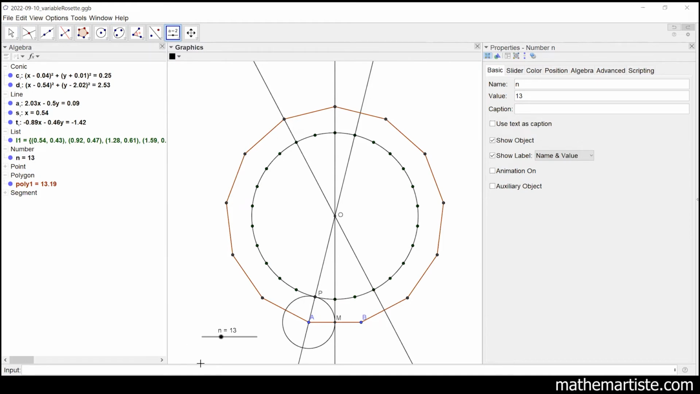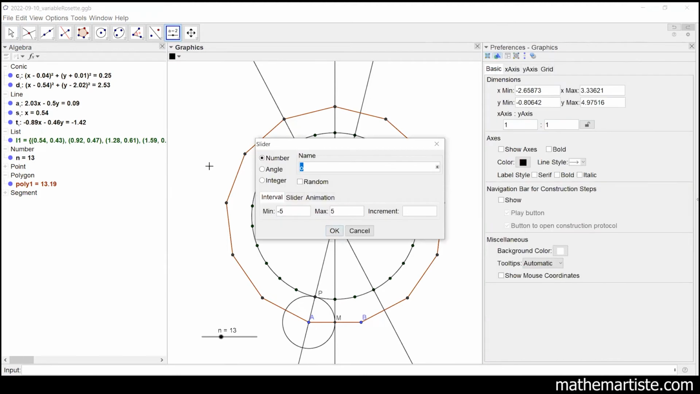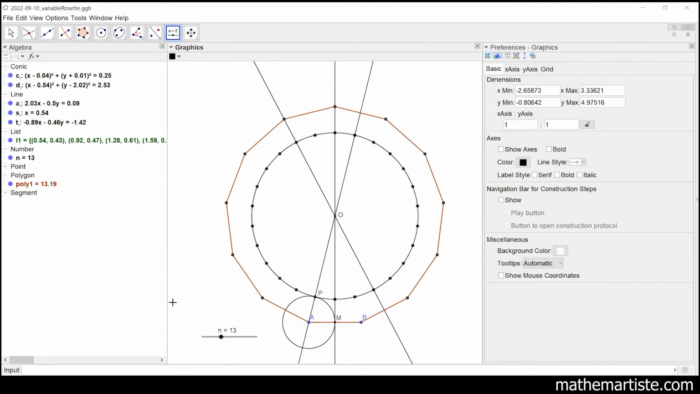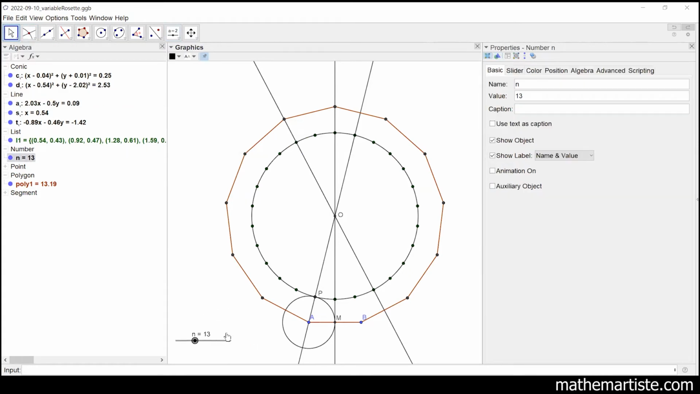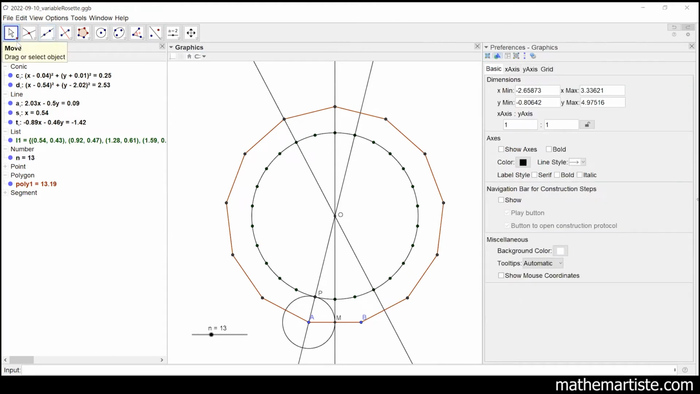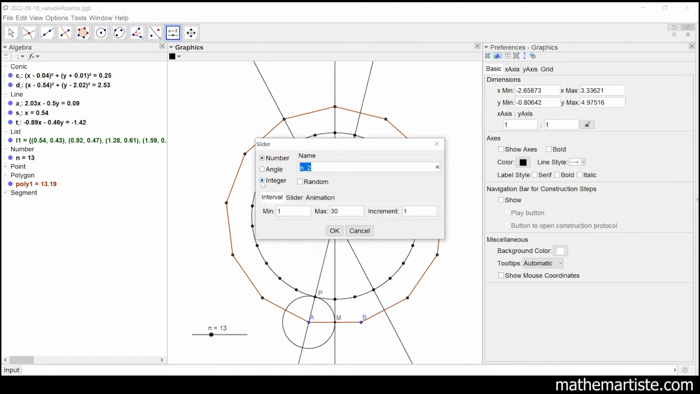And wherever you have space, I'm going to put this one below n. If you don't like where your slider is with your move tool, you can click on the line and move it around. So I'm going to click on slider, and I'm going to click below my n slider, and we want another integer. This time I want to call that integer k.